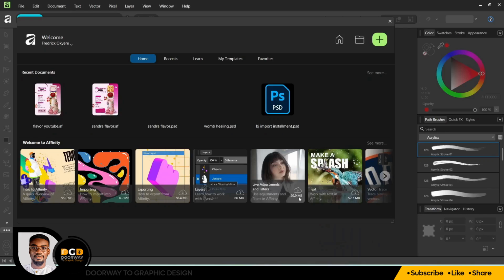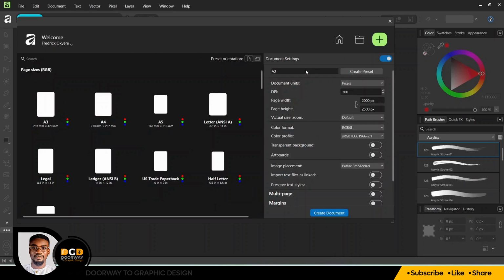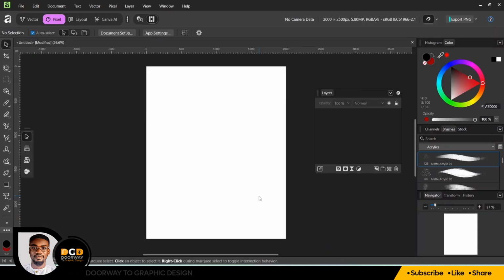We will start with our canvas setup. We'll go here to the plus sign, new. So create preset, document units, we'll use pixels, DPI, which is the resolution, we leave it at 300. The page width, we'll use 2000. Page height, we use 2500. Then we leave the settings here. Color format, make sure it's on RGB. Then you create your document.